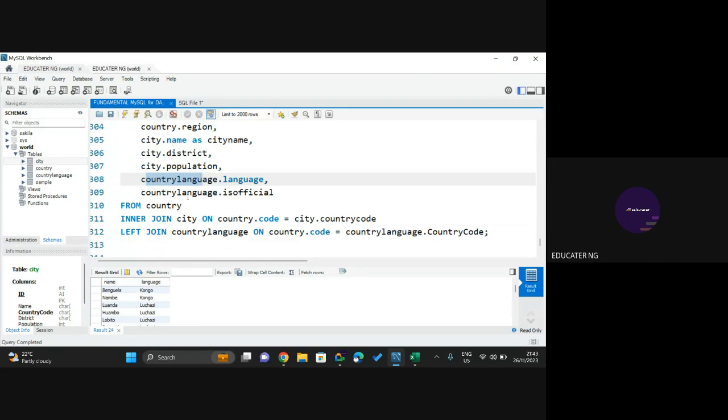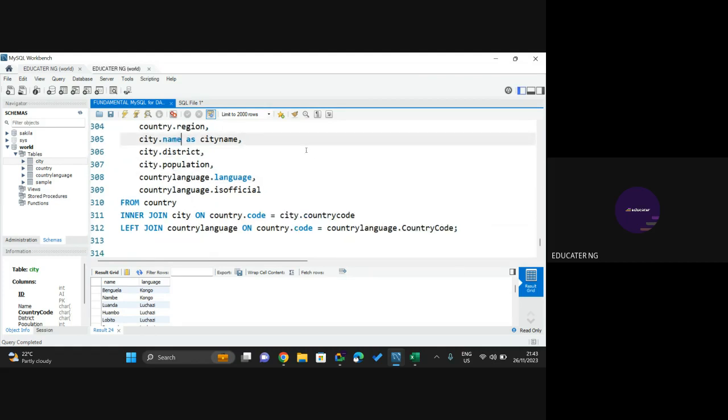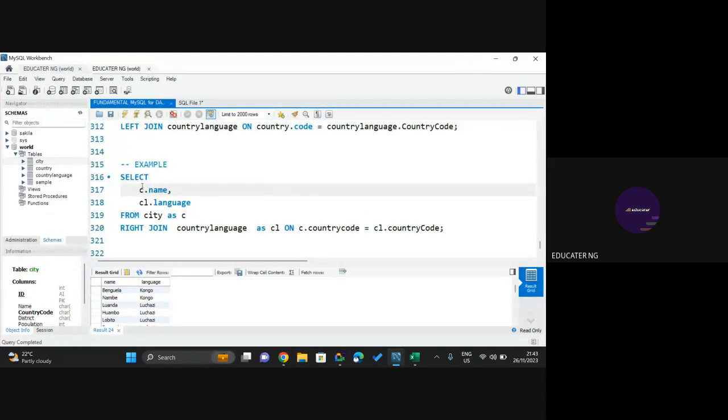So instead of typing all the table names, we can use abbreviations for those tables. We can create abbreviations for those and then use them. So instead of writing city dot name, which is the full table name dot the name of the column we are looking for, I can give the city table an abbreviation called C. And instead of writing country language dot language, I can use the abbreviation CL to represent country language.